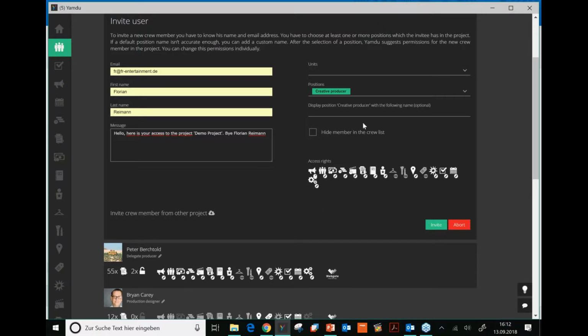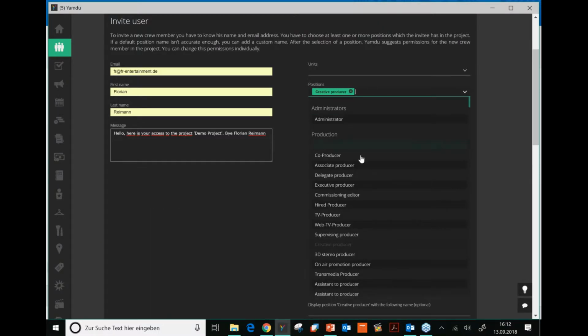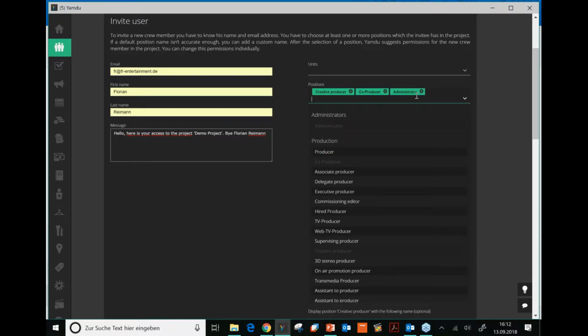You can also combine different positions, so maybe he's a co-producer, maybe he's also an admin. So that means as you have created a project, you are the first admin of a project, but of course there can be more administrators to a project, so you basically don't have all the admin work on your side.